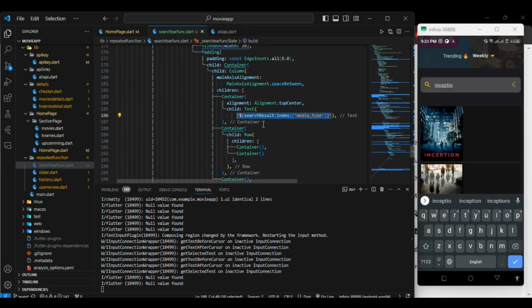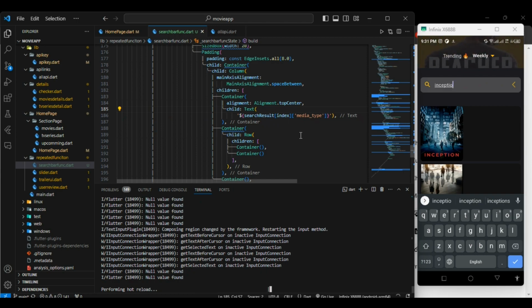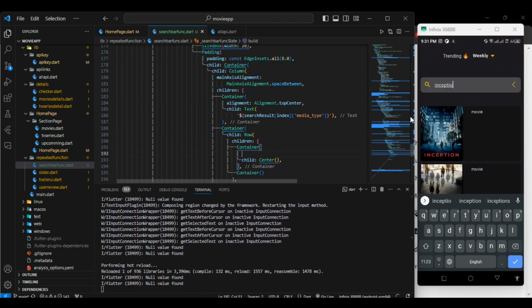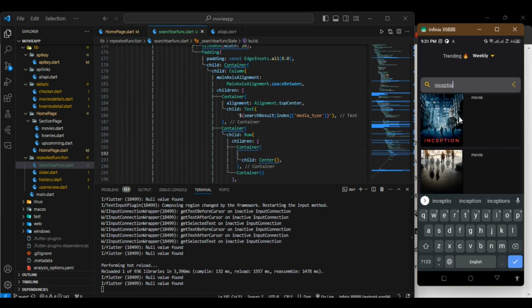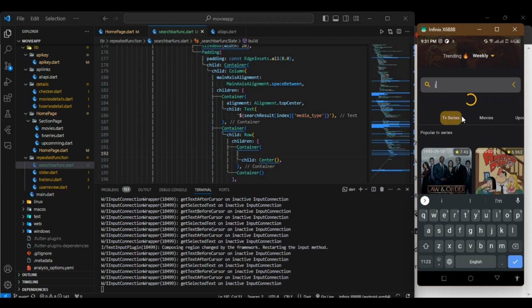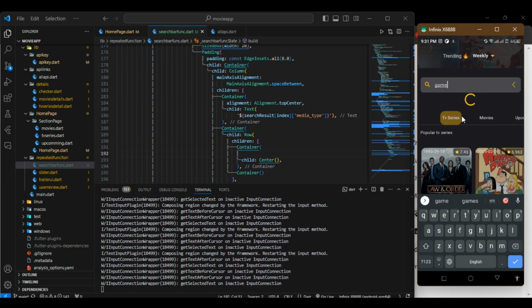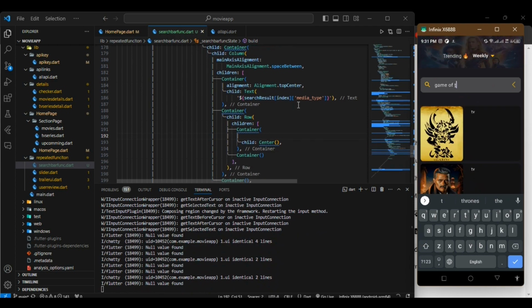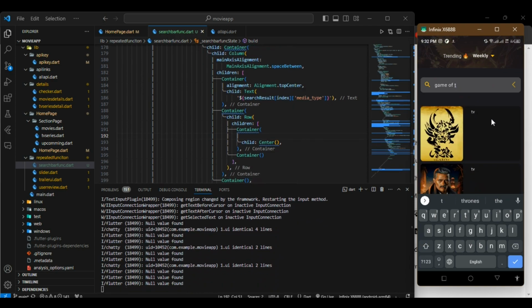So the UI part is pretty much simple. The first text I'm gonna write is the media type. It is of type either movie or series. It is a movie, so we are getting movie, movie, and movie. Also, if we type a series, then it will give us media type as TV. TV means TV series.